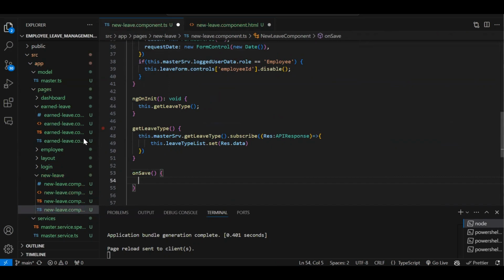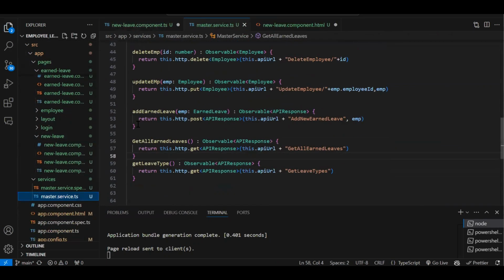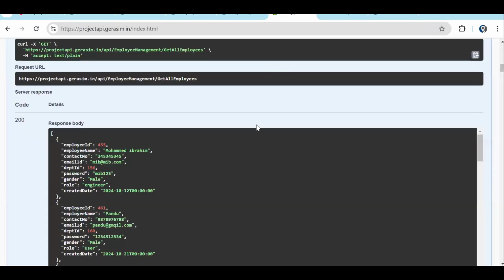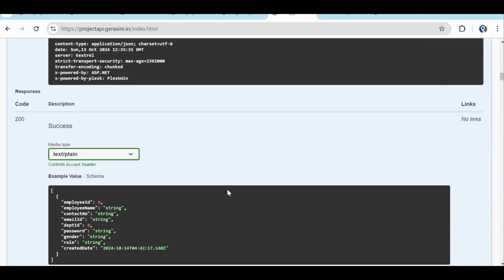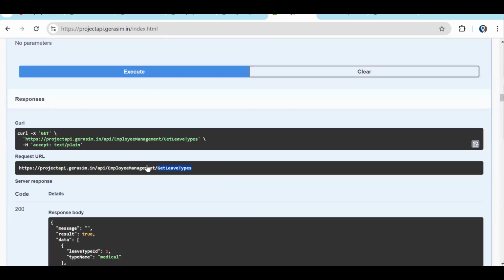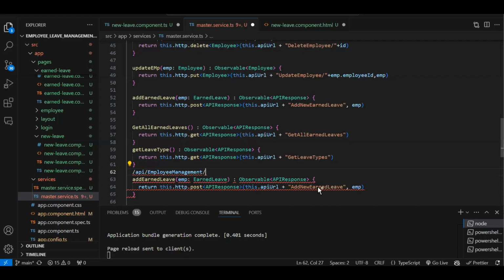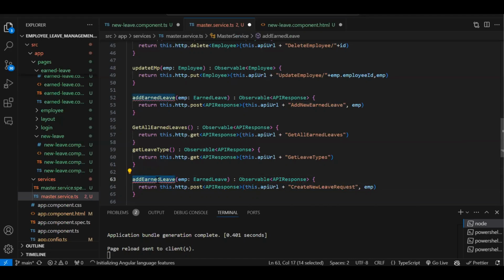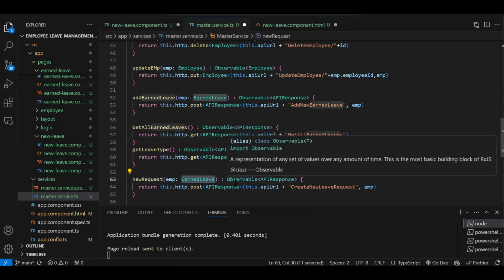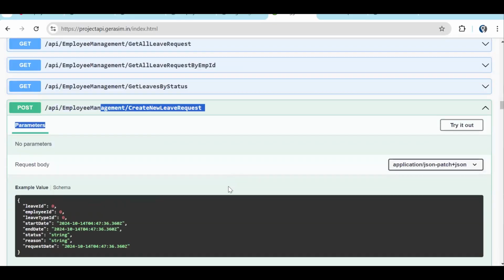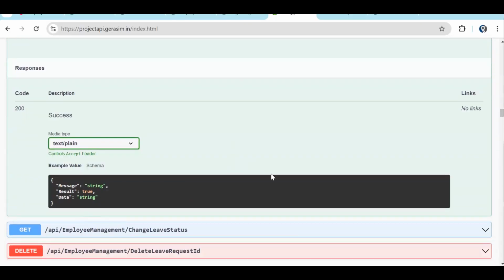Now, again, in the master service, we need to create our API call function, right? So that will be our post API call. So just like that, let's get the method name. So our method name is create new leave request. So let's copy, paste. This method name will go over here. New request. Okay. And data type will be leave request. Fine. Let's check the response type. Yeah, message API response only.